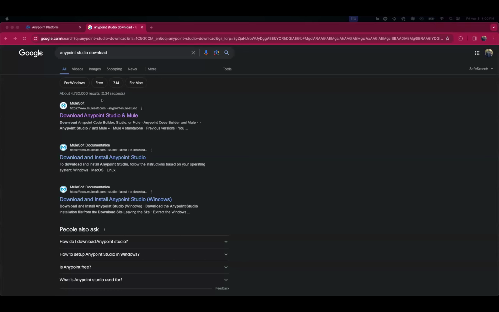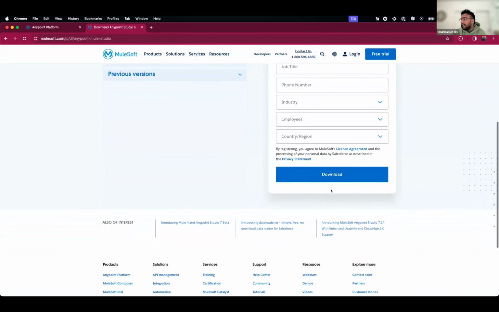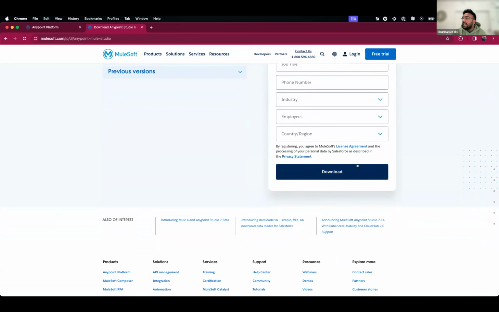Yes. So the very first step is to actually download the integration platform. To do that, you simply go to Google, type in Anypoint Studio download, click on the very first link, and it will give you a form to fill. Then you can simply click the download option. Based on your OS, it will download the zip file for you. Once you extract that, just set up your Anypoint Studio.